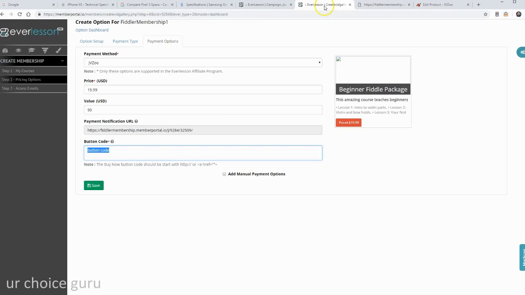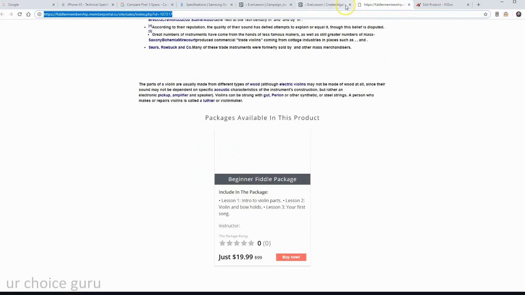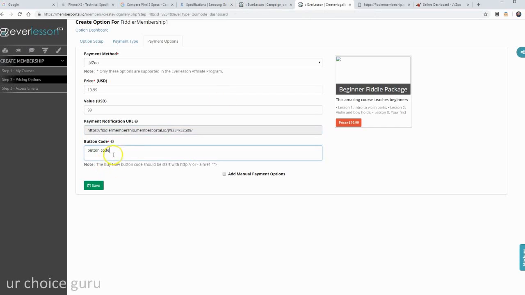So we'll come back into Everlesson, and this is the payment notification URL. Go ahead and copy that. Come back over here and paste that in there. And that is about it. We can now hit Save Product. And while that's saving, we'll come back over here and we'll talk about what needs to go in this field.